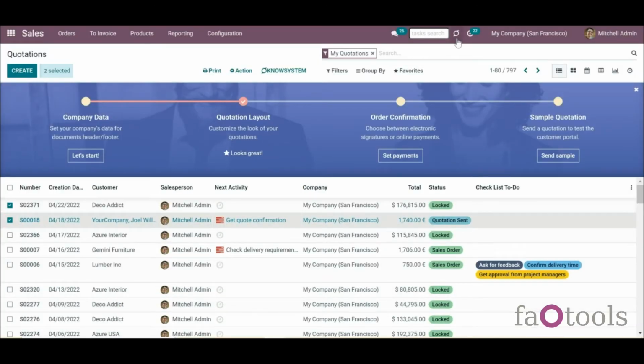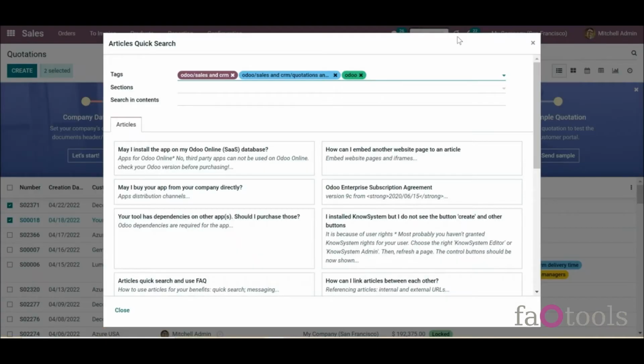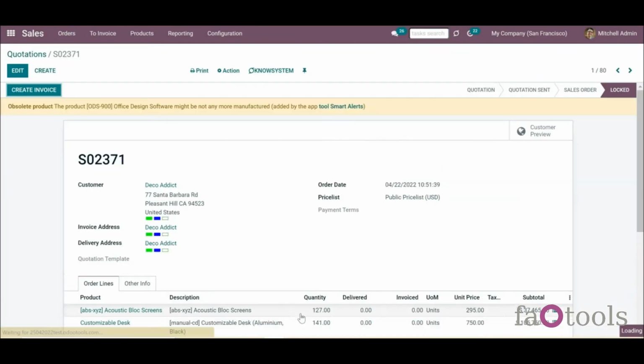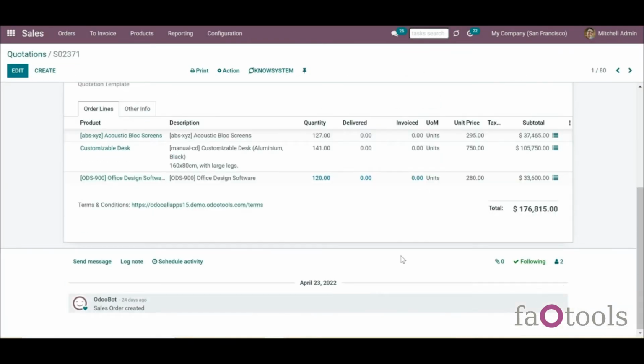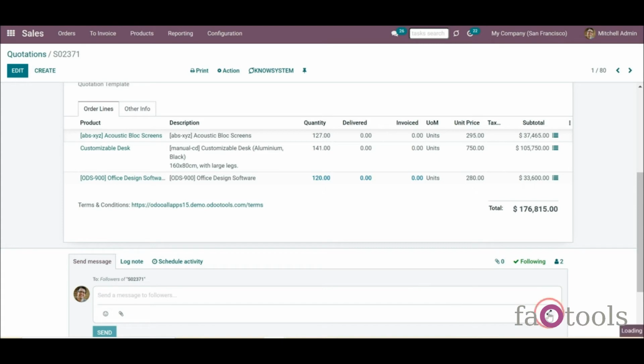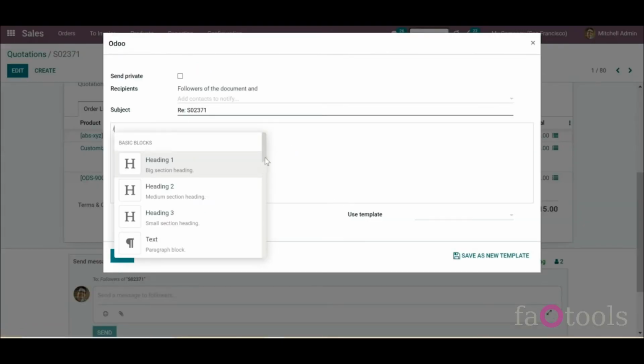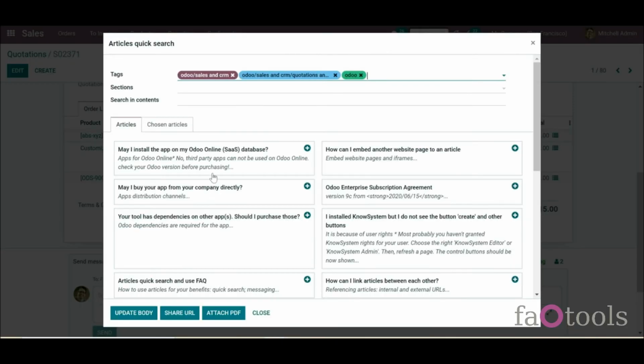If you open KnowSystem from the sys tray, all tags will be applied regardless of the chosen objects. And in the email composers, the tags are always applied to the particular object from which you compose the message.